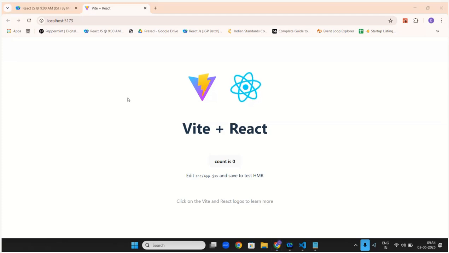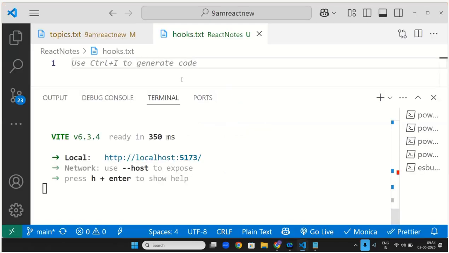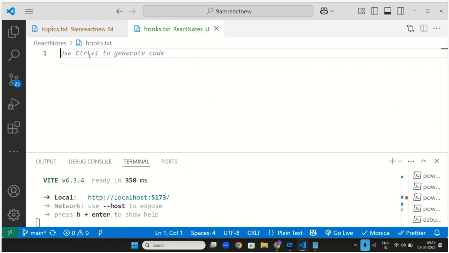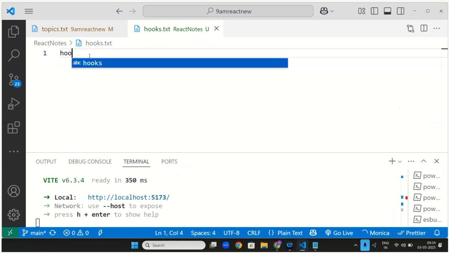Any doubts, ma? Now I just started the application. Now let's go here, sir. Let's understand one by one. I will tell you what is that hook I use. First, let's start with what is a hook.